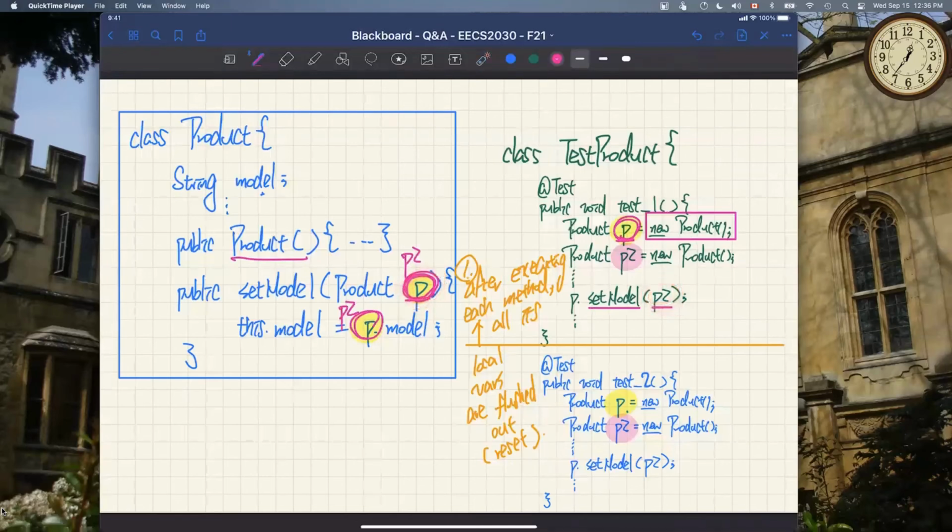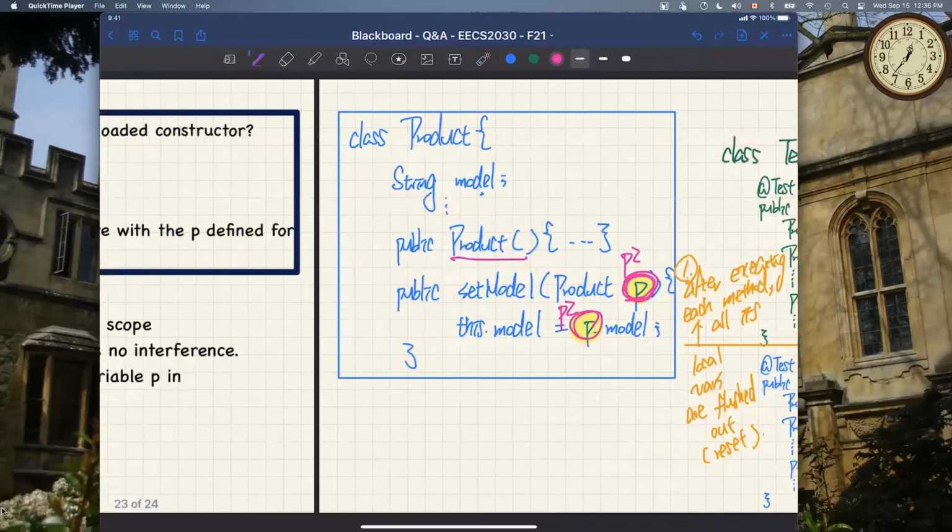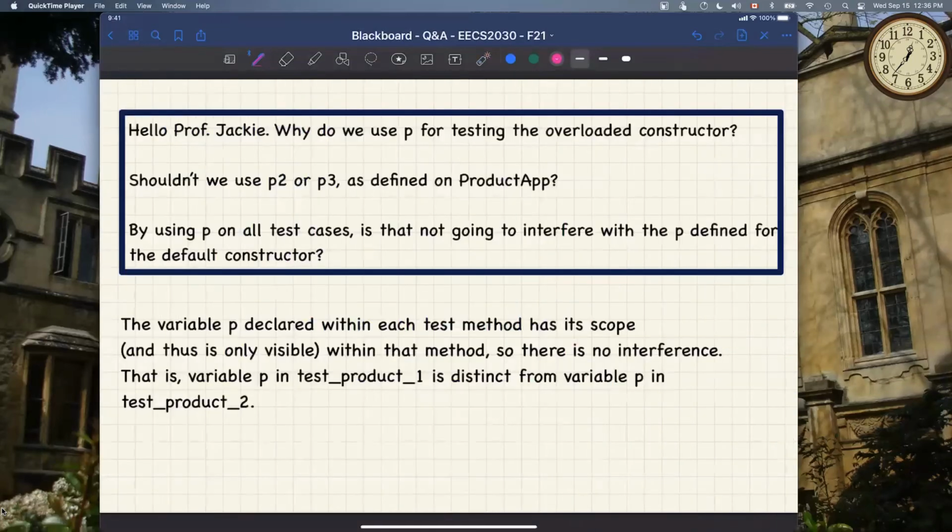Let me write it down. P2 will replace the P in set model. No interference. So that's the answer to this question here. Any follow-up to that?